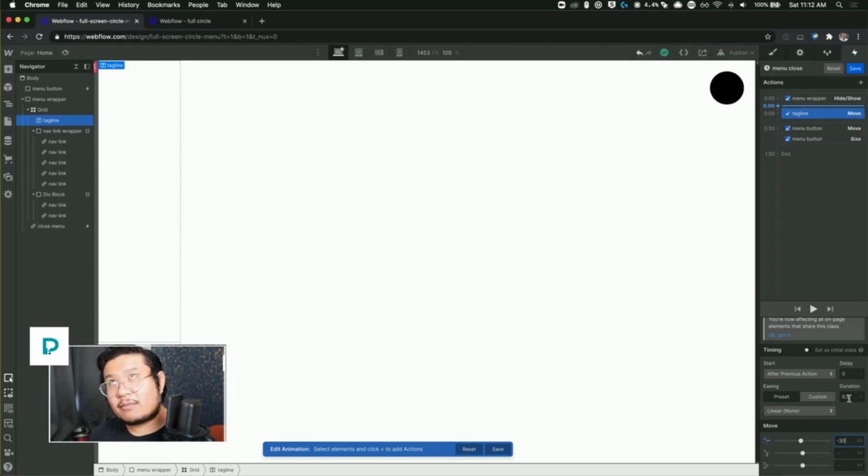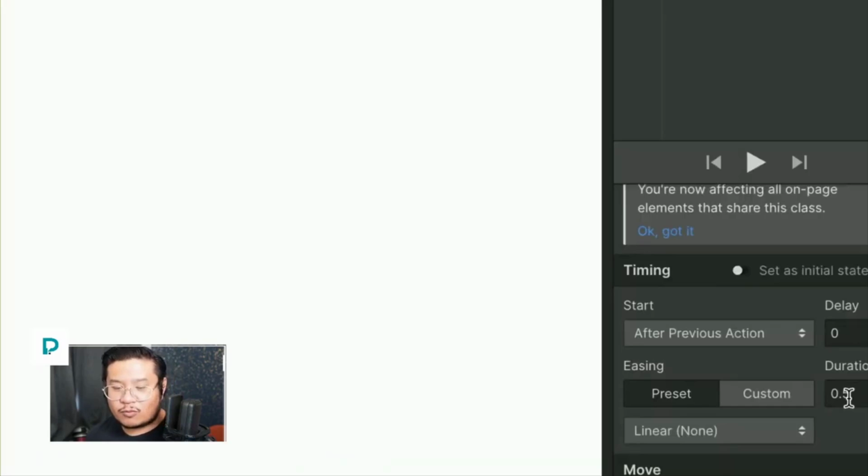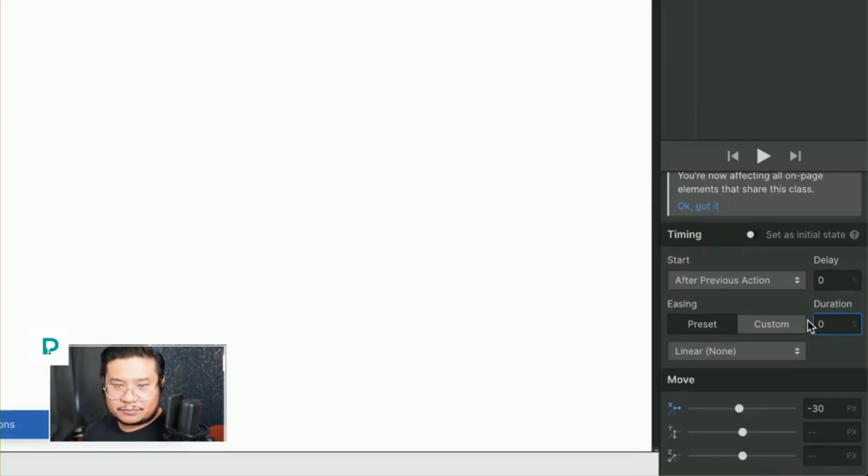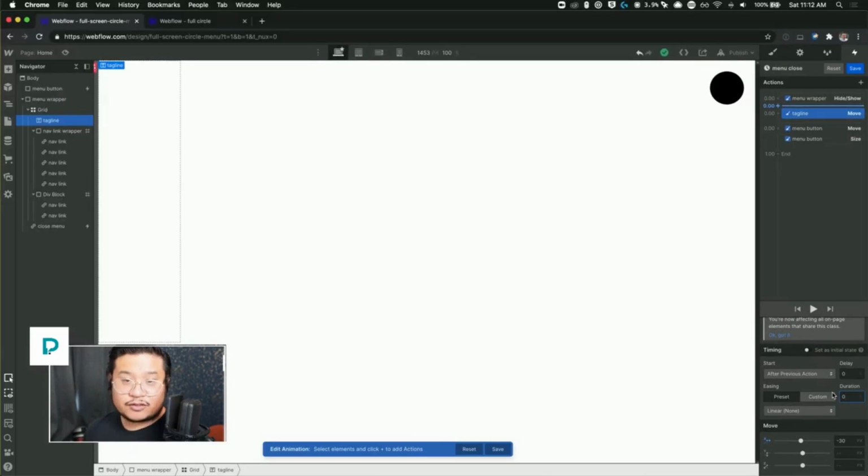I'm wondering if I animate it first or I just... Yeah, so what I'm going to do is set the duration to 0. So there's no animation. It just resets back immediately after someone clicks. So I'm going to reset everything without any animation.